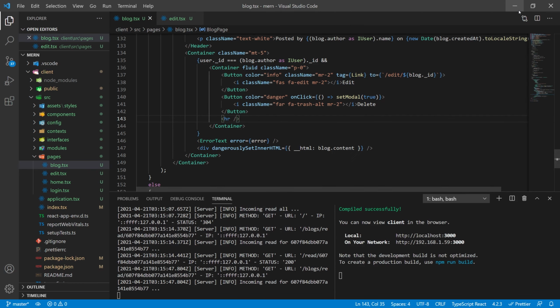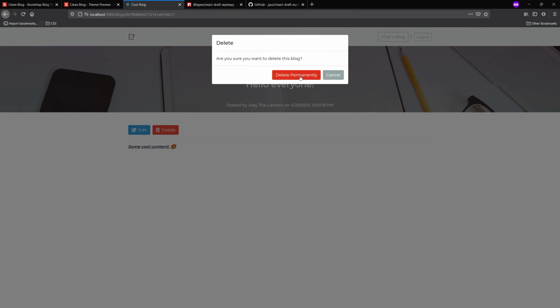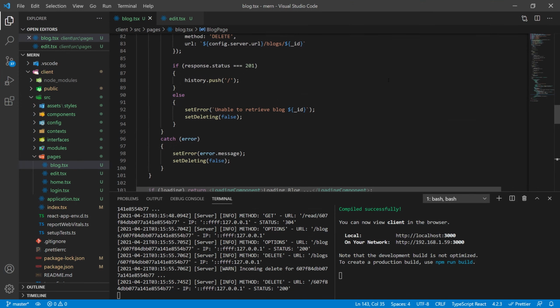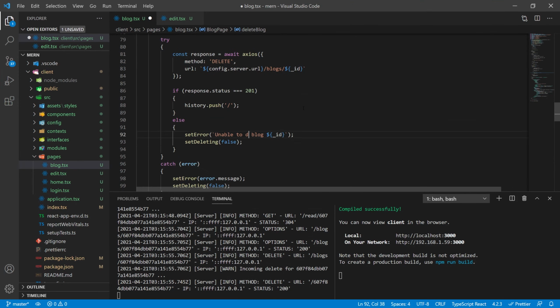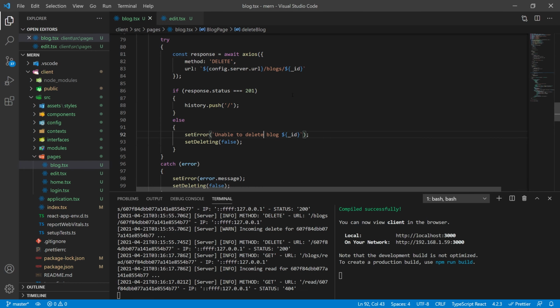And when you go back to the page, now you can see this is separated for the people who do have these options. So if I click this delete permanently, we can see that I get a little error here. So what's going on with this? First, when we take a look at our delete blog function, we should change this error text to say unable to delete blog, not retrieve blog, and save that.